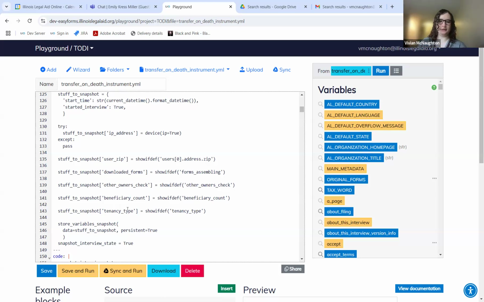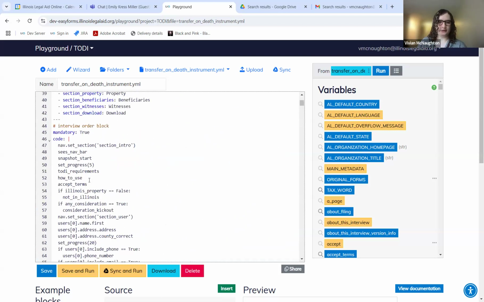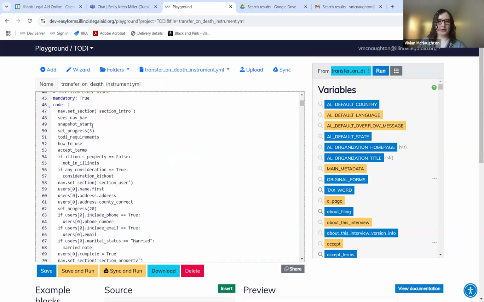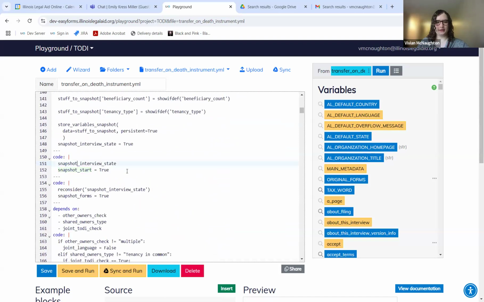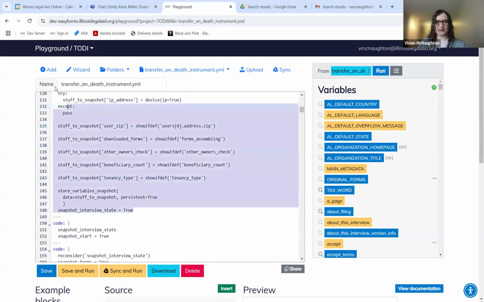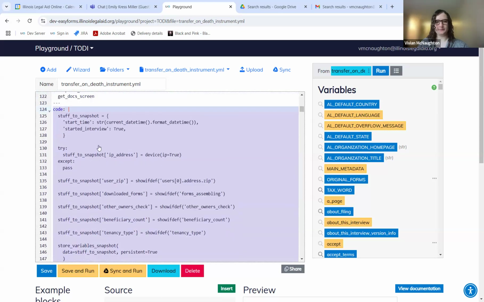Yes, so we call it two times. So if I look at this interview order code block, immediately after our start page, which is called with the CS nav bar, we call the snapshot start code block. That code block is here, and all that code block does is it itself calls the snapshot interview state code block, which is this code block that does the bulk of the work for the snapshotting.